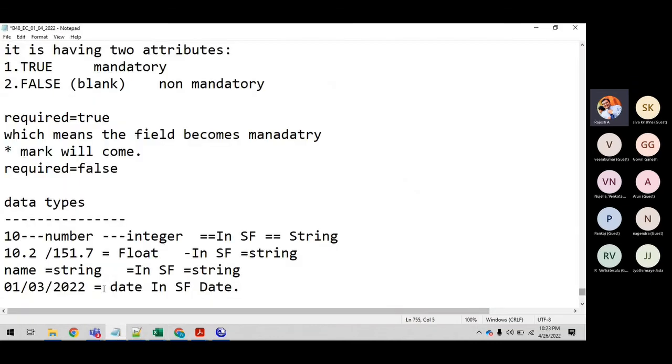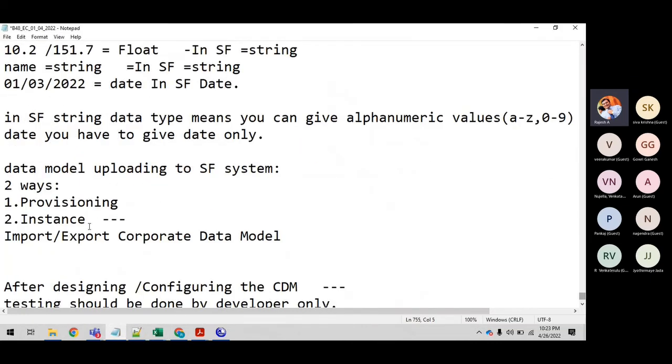Option number one, either you can import this XML document with a provisioning, and the second thing is instance. So provisioning, I'll show you next. I already showed you in my previous class. With the instance, how we can do it, I'll show you.